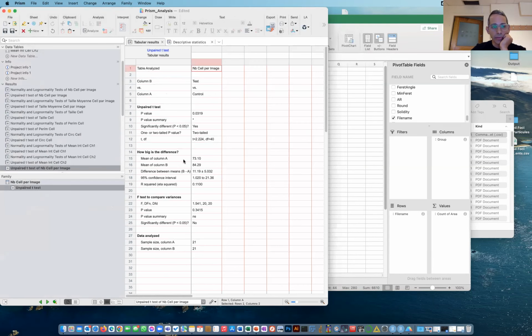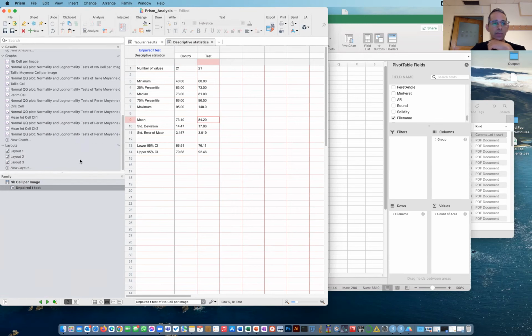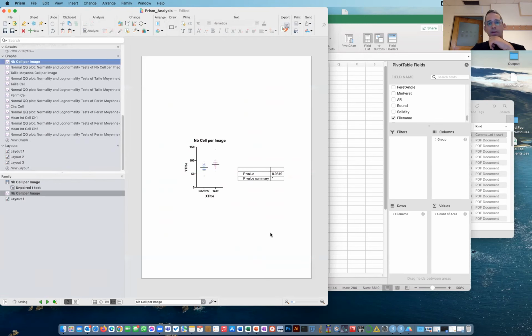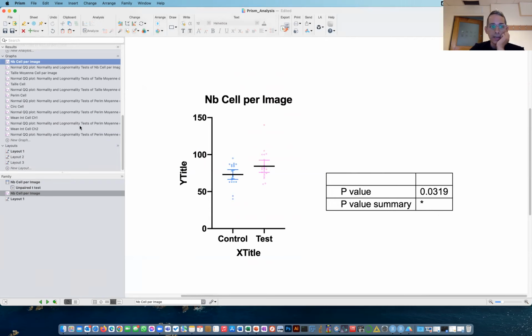So now you have the result of the statistics saying that, yes, it's significant, and the p-value is 0.03. And you have the difference of the mean here. The mean is 73 cells for the control and 84 cells per image for the second one. You can actually plot this into a graph here, and you can bring the p-value automatically inside.